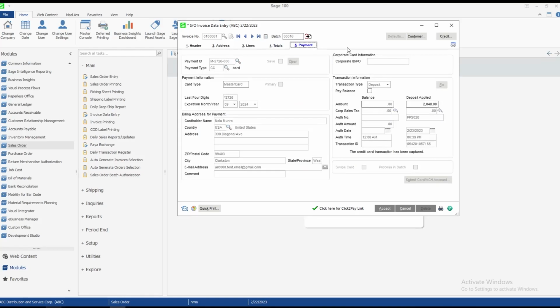And here on the payment screen, you can see that we have the transaction details. So we have the transaction ID and the authorization number, as well as the date and time information. In the top left-hand corner, you'll see that we've brought in a payment ID for that payment that we made. And this is the payment type that we use in the gateway.